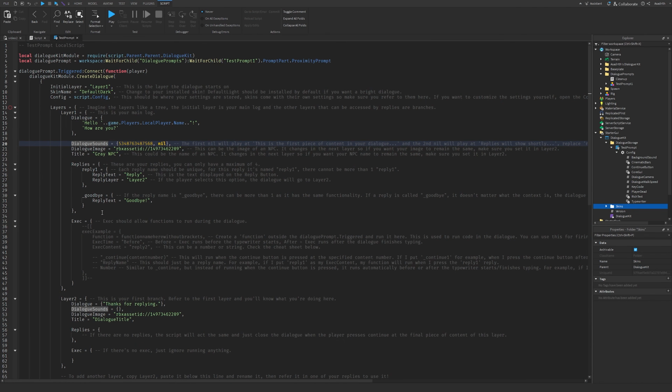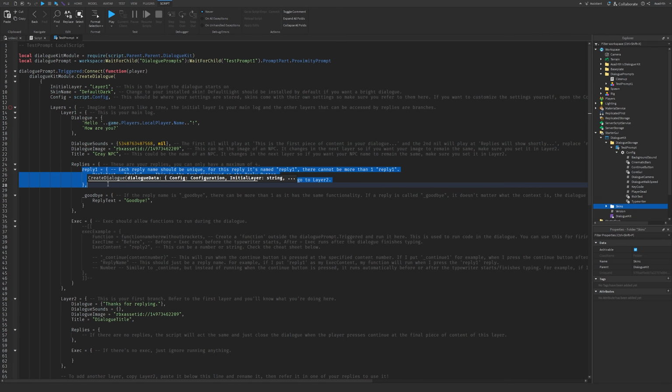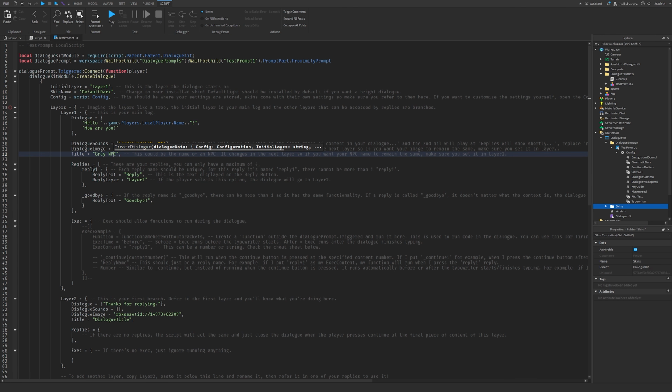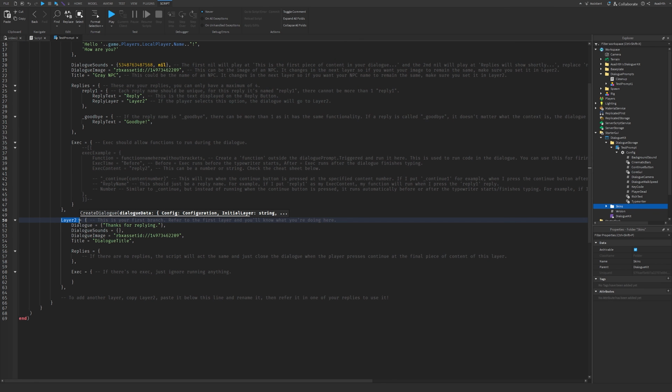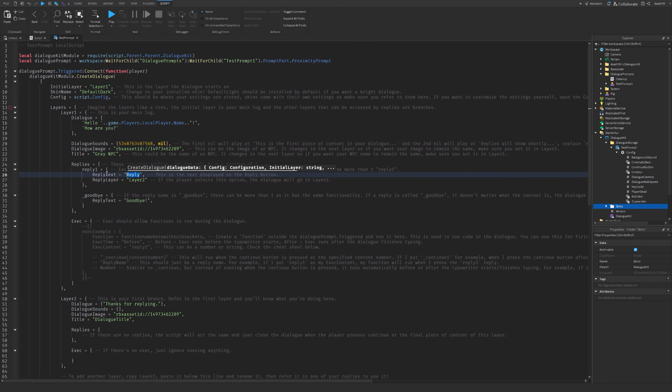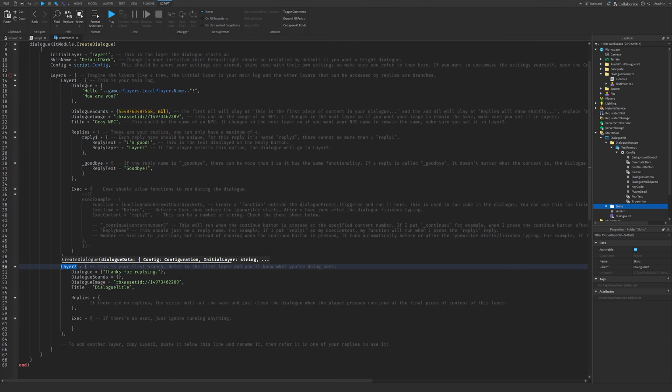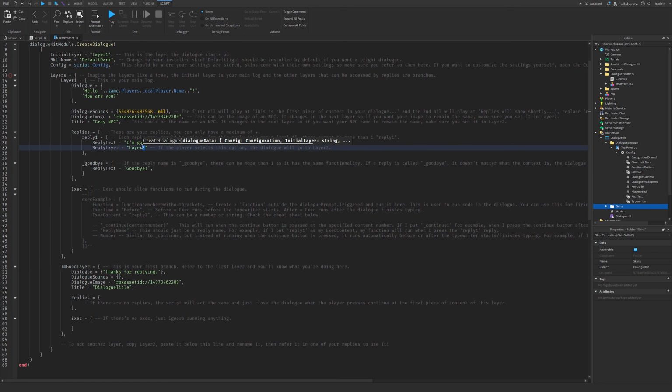So going back into our test prompt, first off we have the reply 1. So basically what this is, this was the first reply that showed up on the bottom left, and then if we click that reply, it sends us to layer 2. As you can see, reply layer goes all the way down here to layer 2. So I can change the reply text. This is basically what is displayed. I'll say I'm good, and then we don't need to change this unless we change the name of the layer. We can just name this like I'm good layer, and we will change reply layer to I'm good layer.